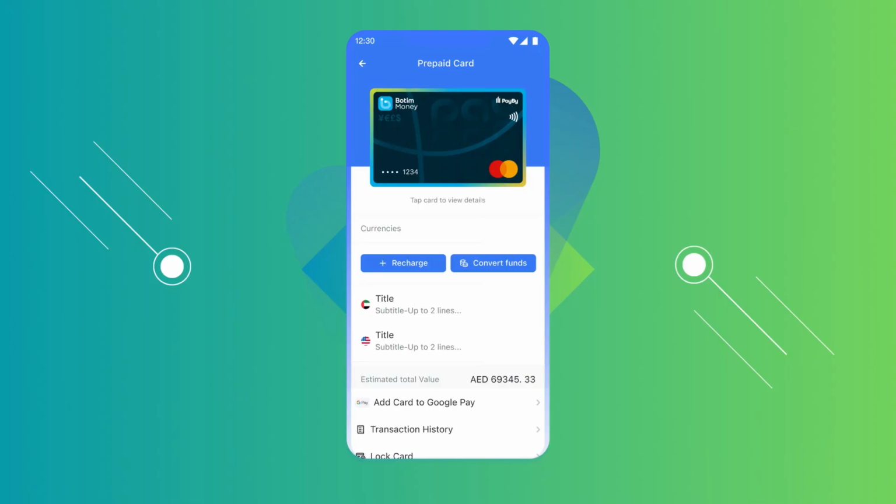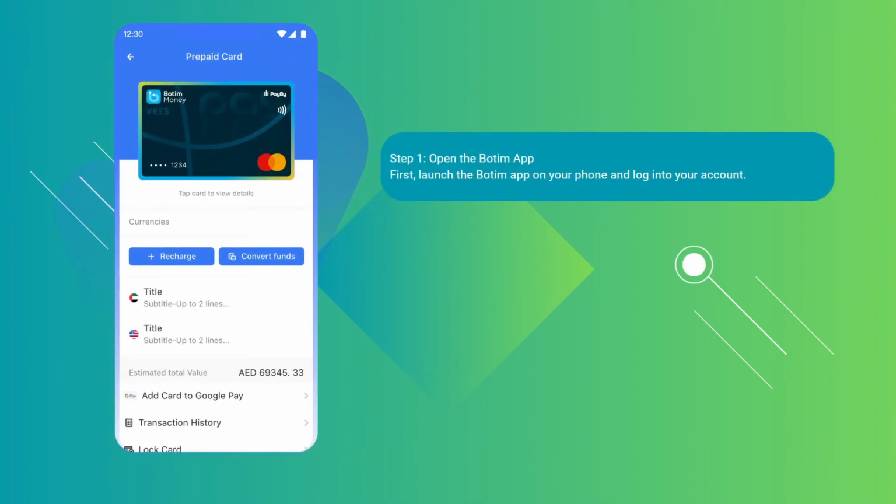So, first things first is you want to open the Botim app and just log in. So, in this case, you want to launch the Botim app on your phone and make sure you're logged into your correct account, the one linked to your wallet. Now, if you're not logged in yet, enter your phone number or credentials and complete any verification steps needed.